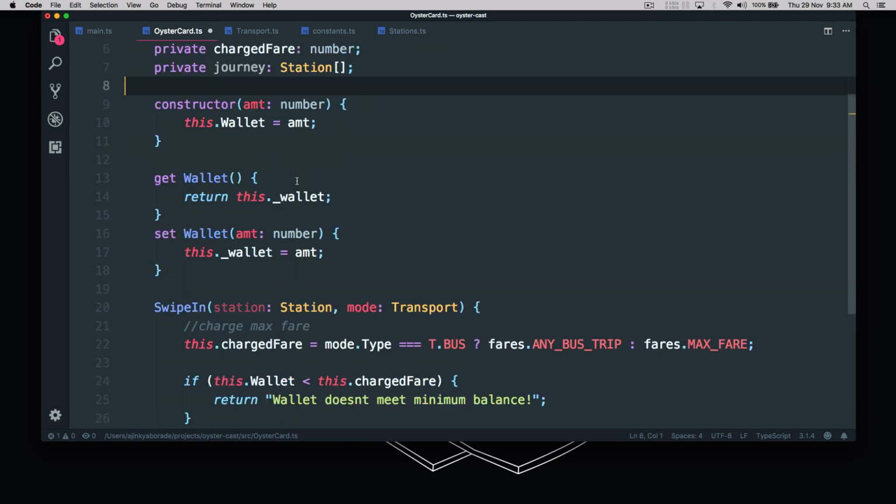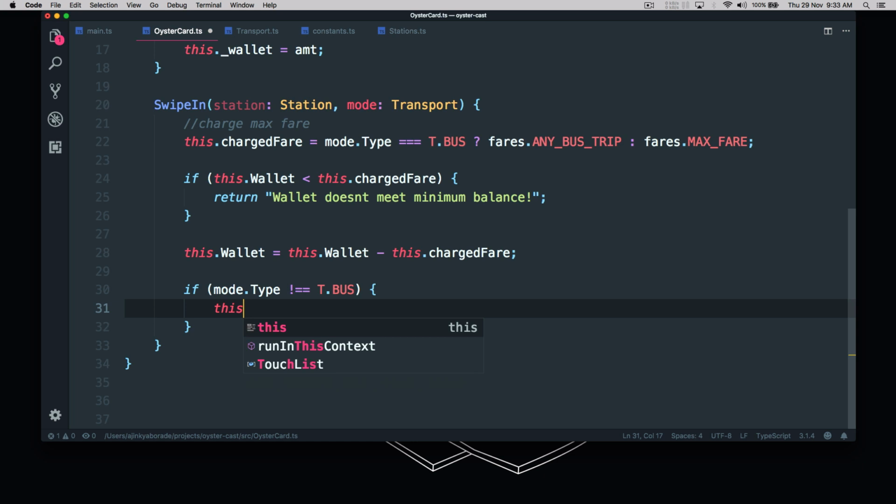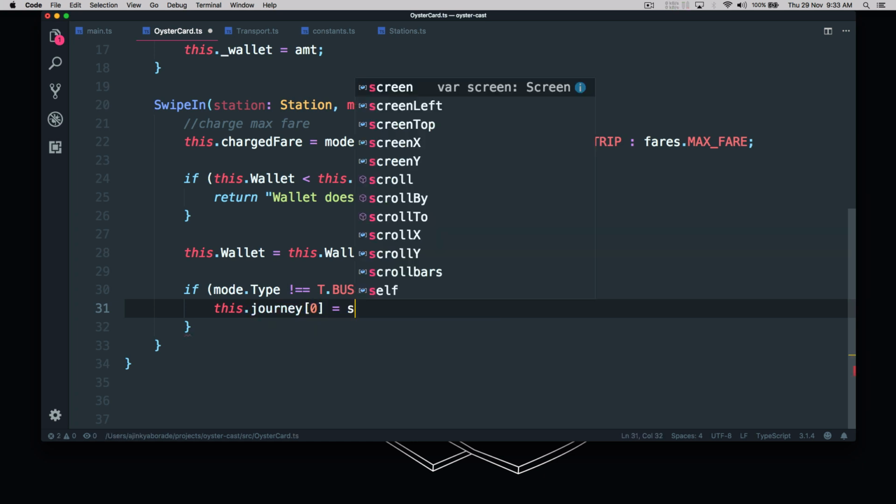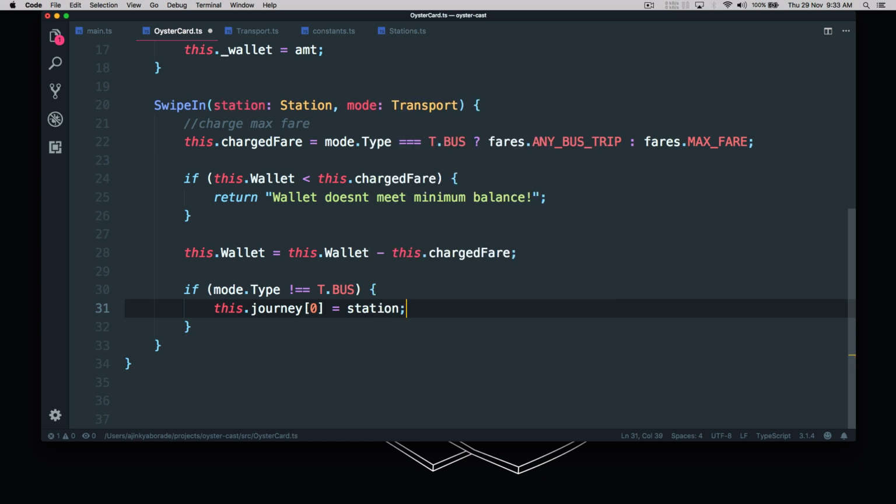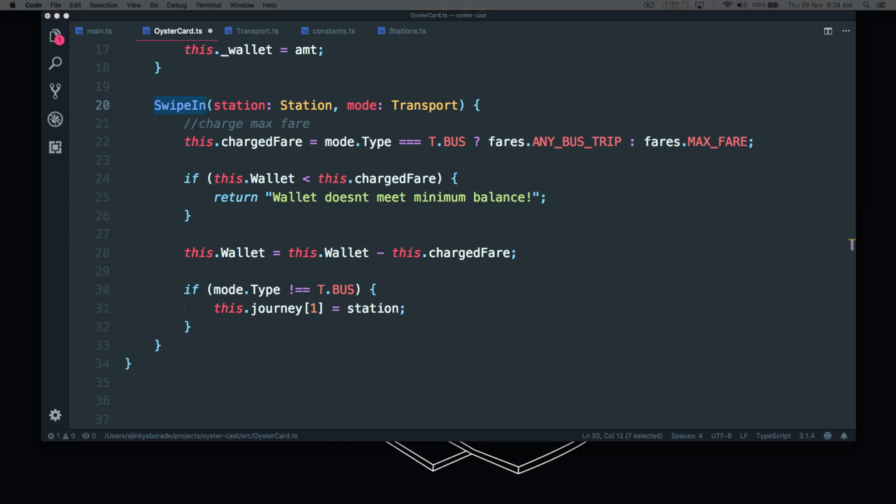All right, so our starting journey will always be this.journey[0]. So this is our starting journey, and this is going to store the station of the swipe in method. So we received a station in swipe in, and I'm just storing that over here. So of course now, when we swipe out, we are going to store journey[1] as our swipe out station. All right, but let's just check the swipe out in the next video. So in the next video we are going to cover swipe out and the zones travel. That is going to be a very interesting part.